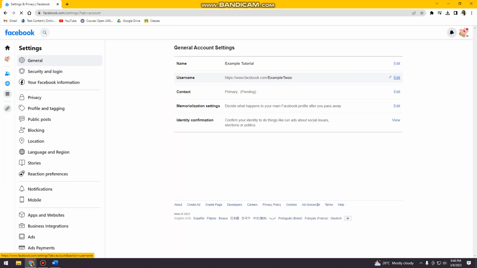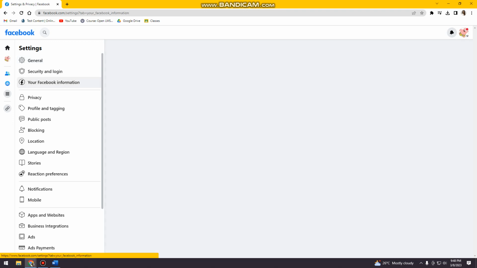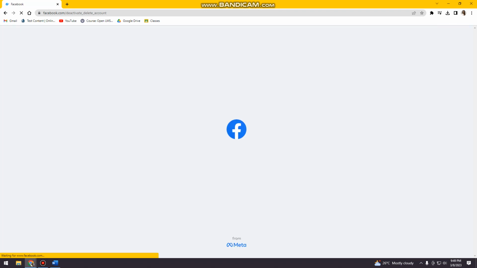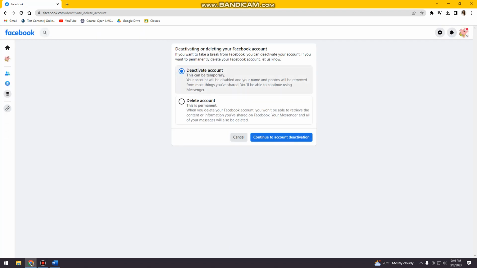So once you're here, just go ahead and click your Facebook information. Then here you can see Deactivation and Deletion. So just go ahead and click that. And here you can see Deactivate Account.